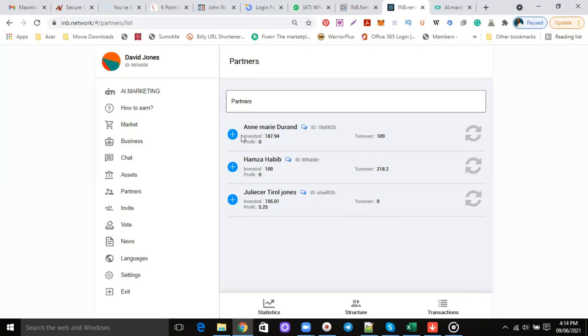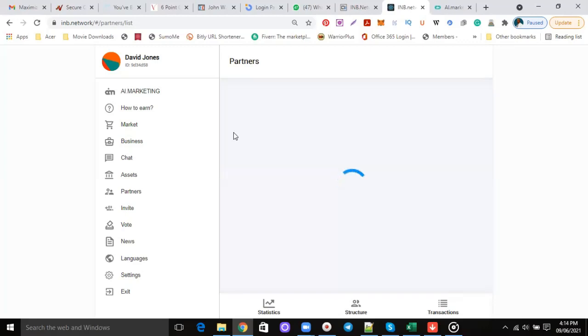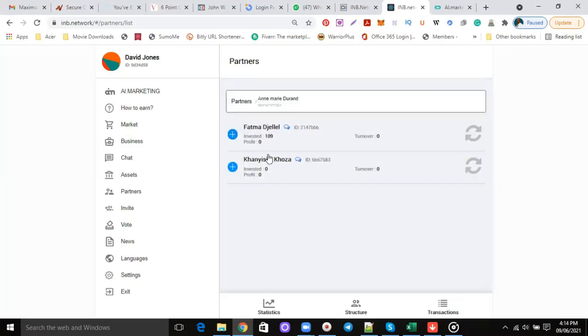Okay, when you see a blue icon next to the person's name, it means that they have persons under them. For example, in Anne-Marie's case, if I click on her icon, you'll see that she has 2 people under her.